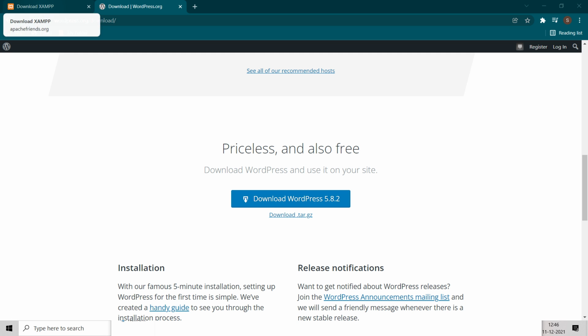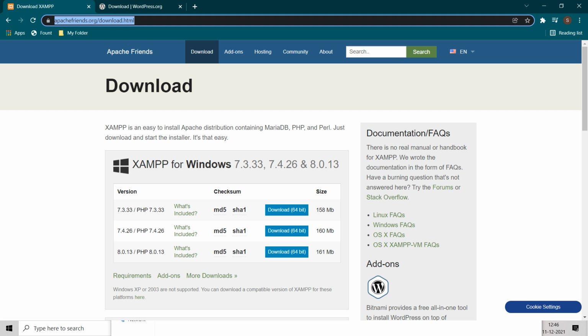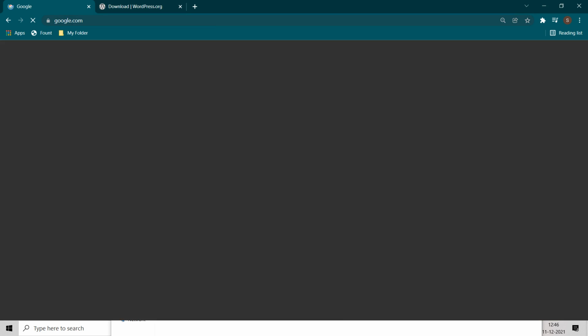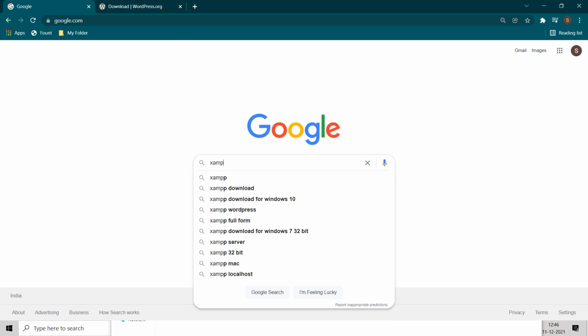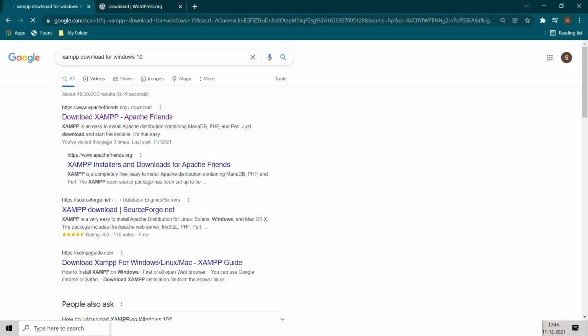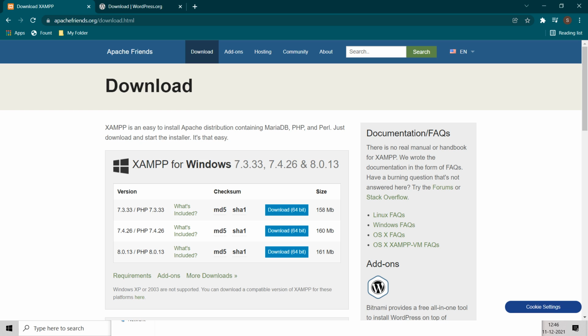So in order to download Xamp, let us go to google.com and search for Xamp installation, Xamp download for Windows. Click on the first link that you get on your search engine, and here are the three versions of PHP, that is the Xamp server. Download the latest version of it.